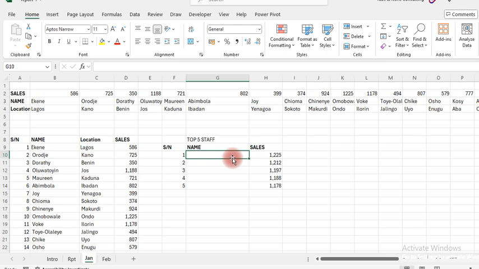So I need to get the names. I can't use VLOOKUP because the value I'm going to look for is certainly not going to be in the first column to the left, which is a VLOOKUP requirement. So that means VLOOKUP will not be able to help me. I can use INDEX and MATCH. So if you are using an older version of Excel, you can use INDEX and MATCH. But I'm using Microsoft 365 where I have XLOOKUP. So XLOOKUP will come in handy.